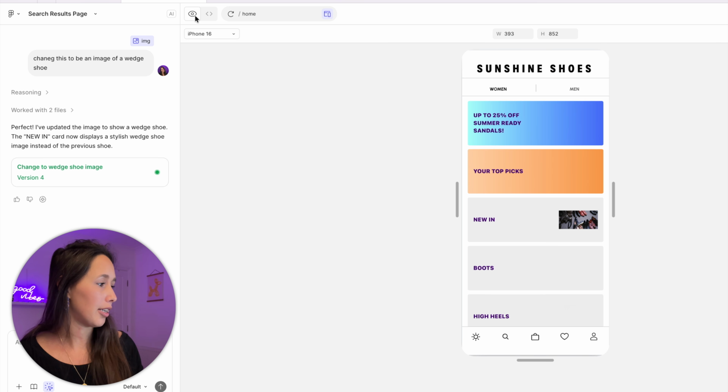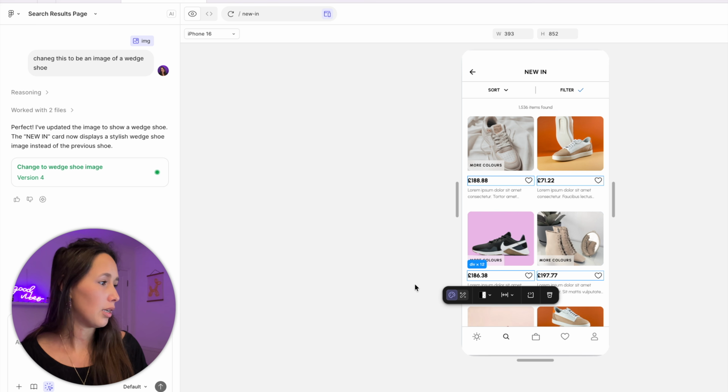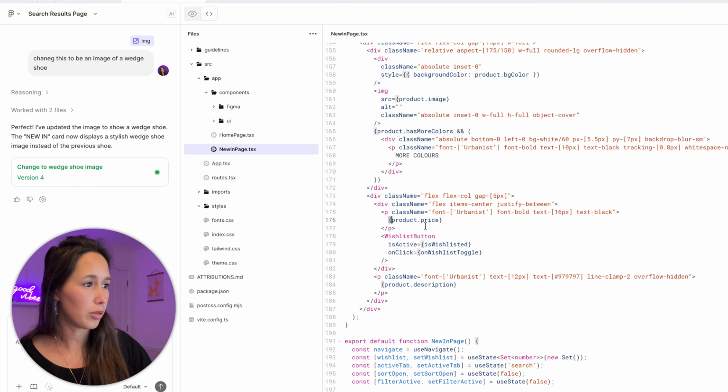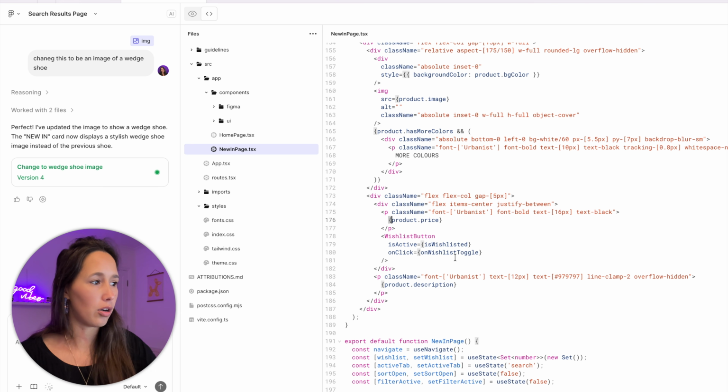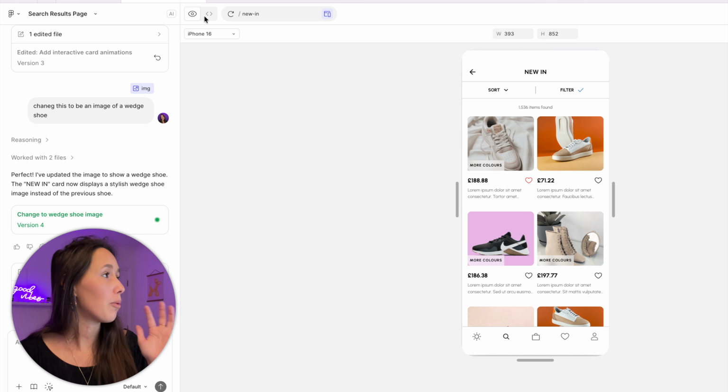If I go back to design, click on my point and edit, and then let's say, actually, let's go into this page, point and edit on this, for example, and then go into my code. You can kind of see it here. You've got the product price, and then you've got a wish list button. If it's active, is wish listed, on click, on wish list toggle. Let's actually see what this does. So you see it gives it a cool little animation, which is great. So back to the code.